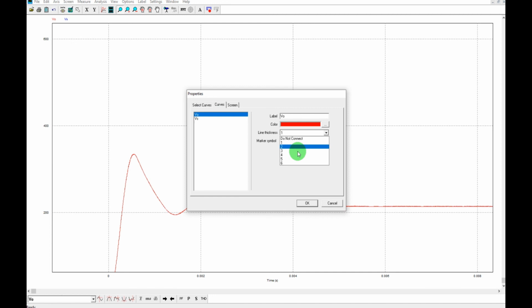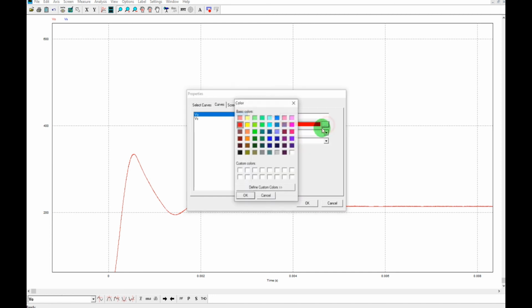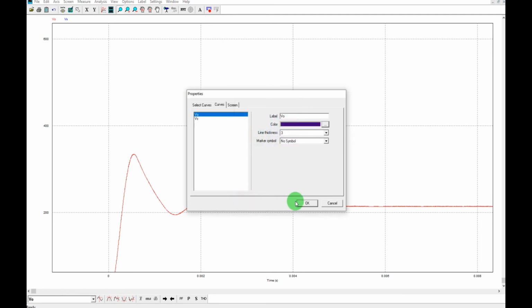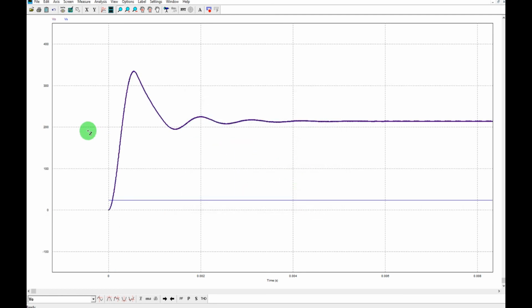You can change the color and its thickness. For example, I want to make it this color. So the output voltage is 220 volt from 24.